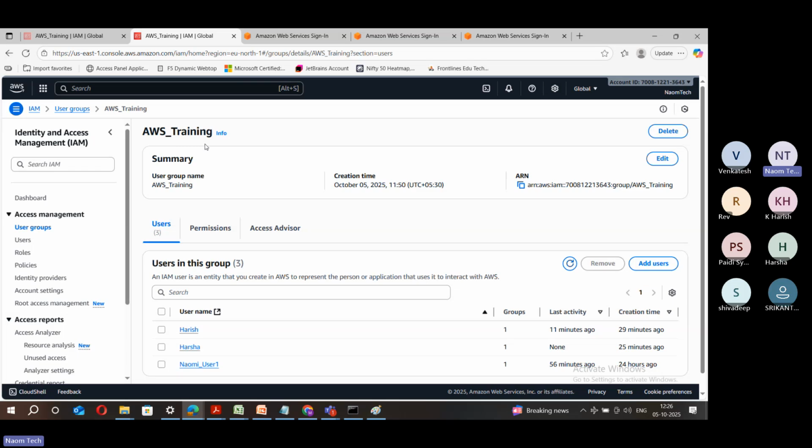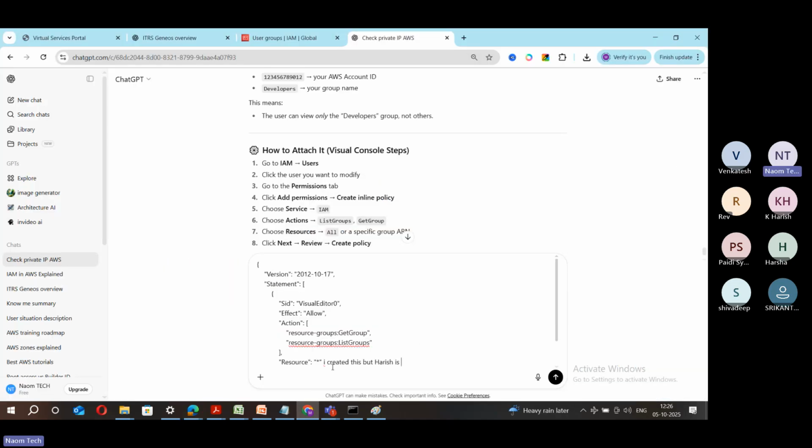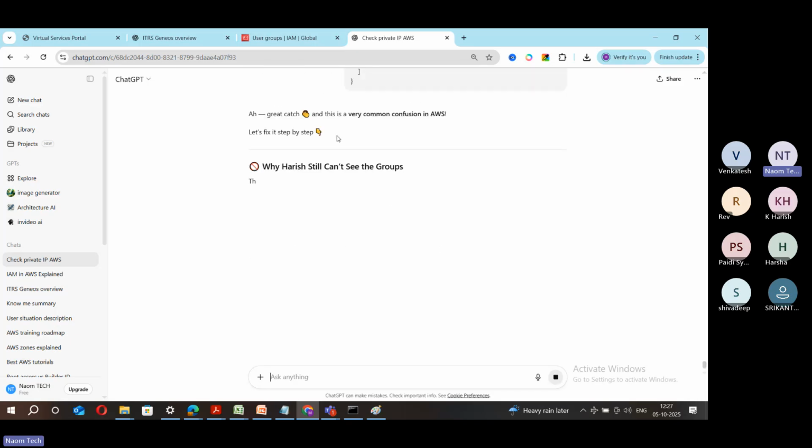If the group is attached with that policy, then the users in that group will also by default derive those policies or permissions. Is that clear? Yeah, got it. So now, if it is not working, I created this, but Harish is not able to view groups. This is prompting in his own account. Just make it simple, okay? Just try, you are also trying to understand, play around with this.